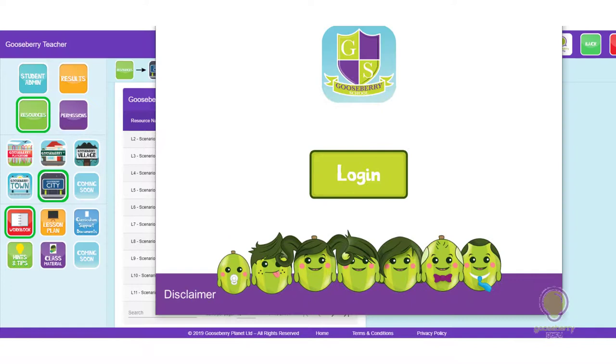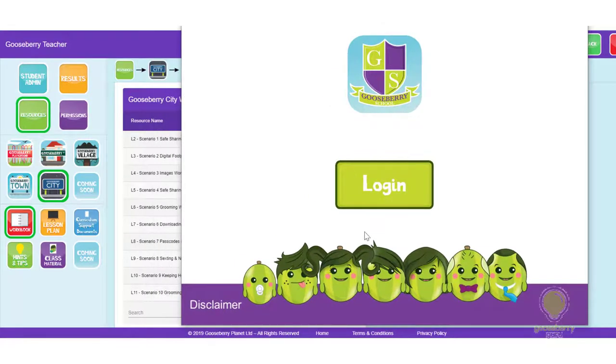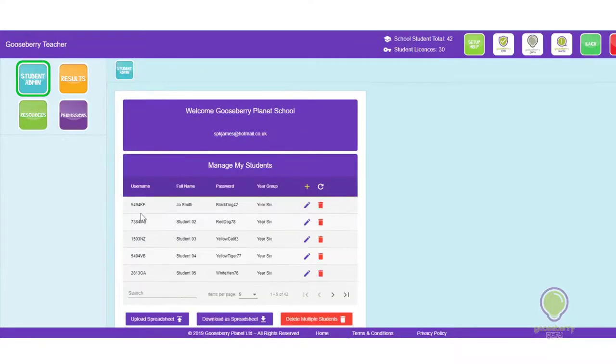Now, Gooseberry Student is an app. So download it from any one of the app stores, or on a desktop, laptop, iPad. Please get the students to download it, because the user experience is far better on an iPad. All right, so I'm going to go to my student admin area, and I'm going to pick Joe Smith. So his username is 549KF. You need to email the children their username and password.